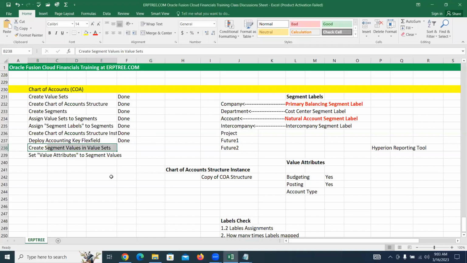Before we proceed, any questions, please? Don't try to understand segment labels now. Just try to understand what label we assign to which segment, without any meaning as of now. We'll come to know.